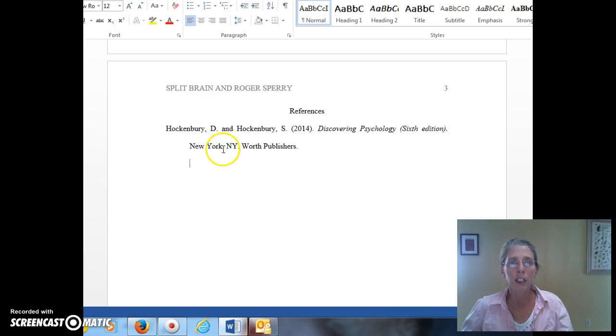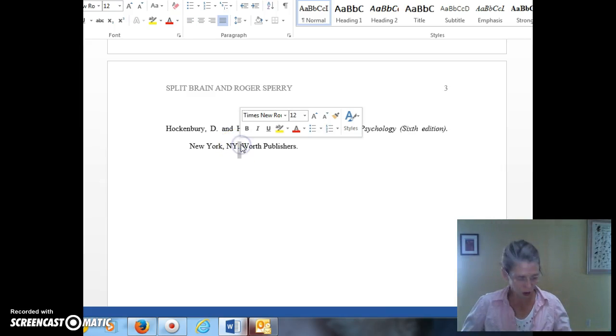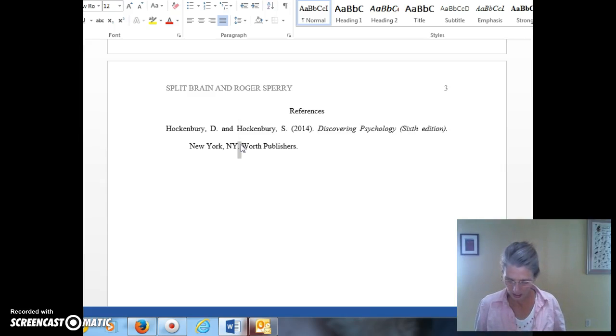Then we have New York, comma, NY. Right here there's a period, but instead this should be a colon. There you go. Give it another space there. Worth Publishers, that's our publisher, and then period. So it looked pretty good. I made 2 small adjustments, put the title in italics, and I changed this period to a colon.